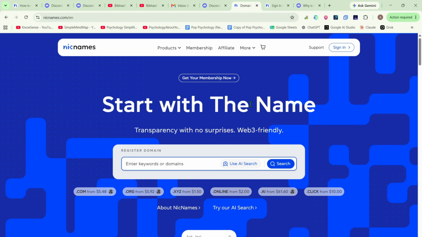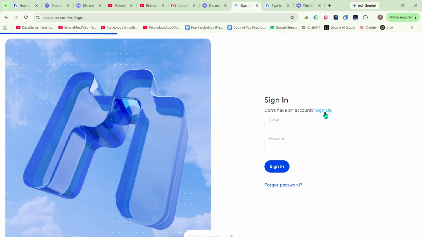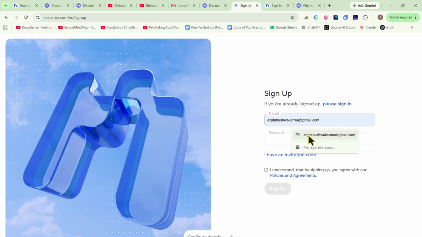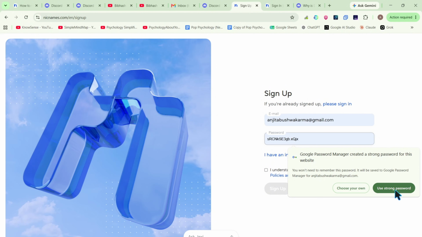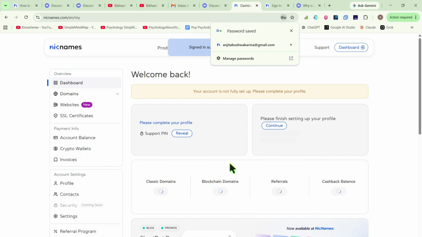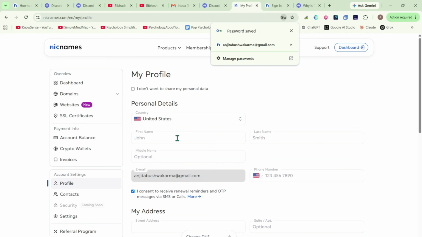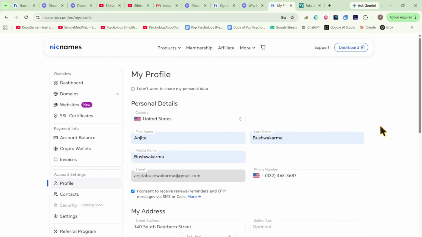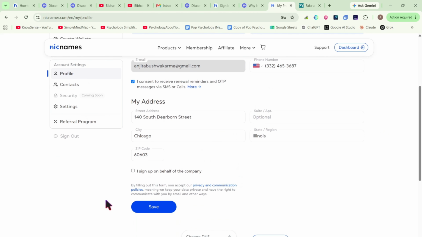Now we need to sign up our account on nicknames.com. So simply visit nicknames.com and click on sign in, then click on sign up and choose your email address, then agree to the T&C and click on sign up. Here you can see your account is not fully set up, please complete your profile. So just click on this continue button to finish up your profile. Let's type name, just fill in your personal details and address, then click on save.